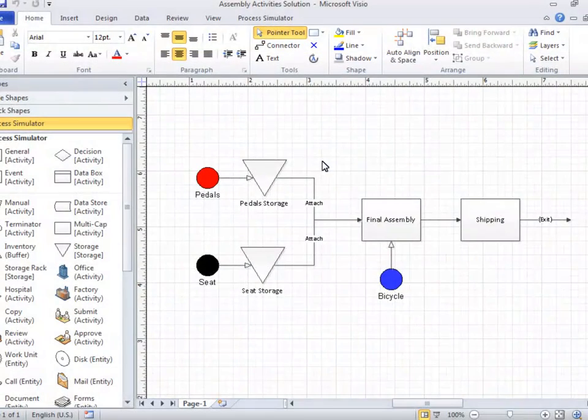Let's talk about assembly activities. An assembly activity is where one or more entities are attached to a base entity at an activity. In this example, we're going to use a bicycle that has pedals and a seat attached to it.